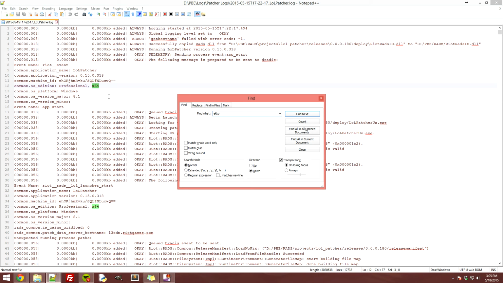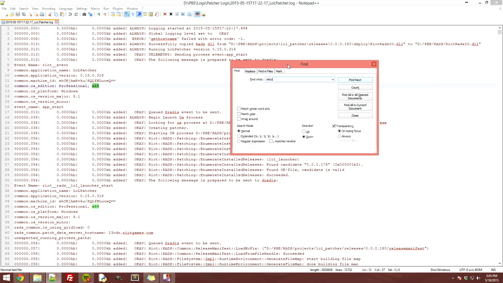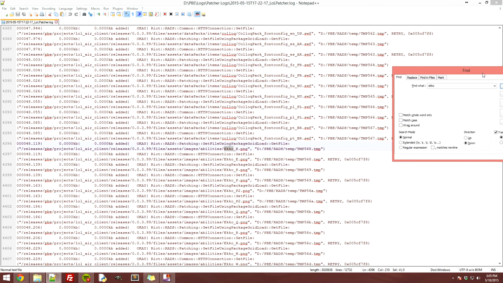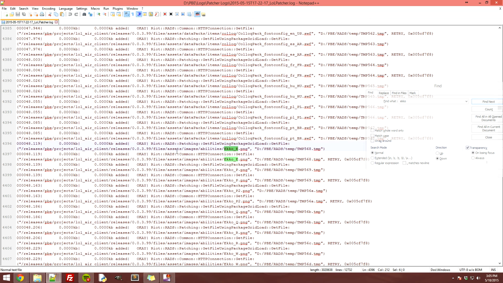So if we search Echo, just bring up the search in your text editor, do find next, and bam, it found something. If we read backwards here, we can see this is an asset, an image for one of Echo's abilities, the E ability. There's a quote right here and another quote at the end. If we highlight everything in between those quotes and copy that, this is actually the link to see this image file on the web.